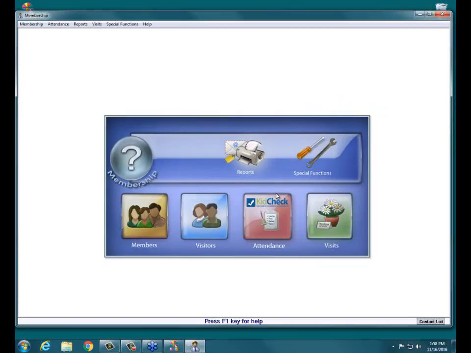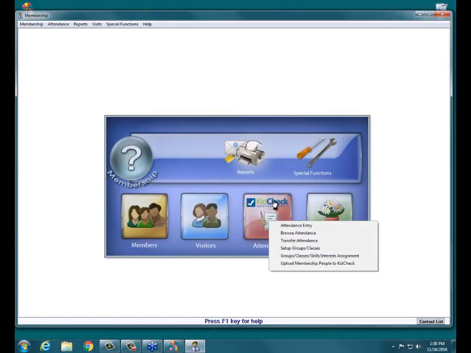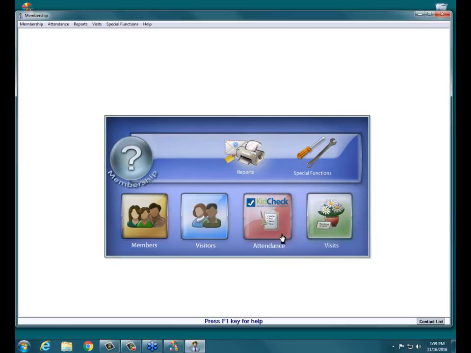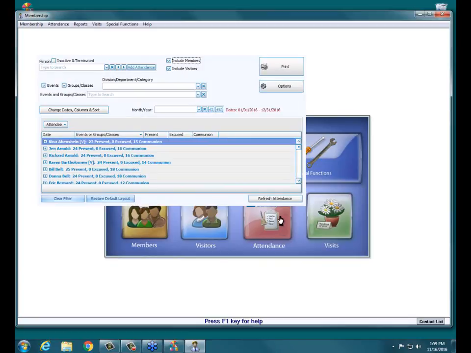So there's really two main screens that you can edit attendance on in one form or another. A third one, not as much. To access those, you click on the attendance button here. So the two main ones we're going to be looking at today are attendance entry and browse attendance. The first one we're going to start with is browse attendance, the second option. I'll let that pop up.